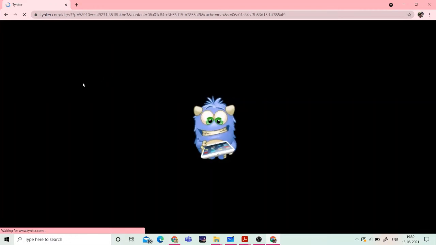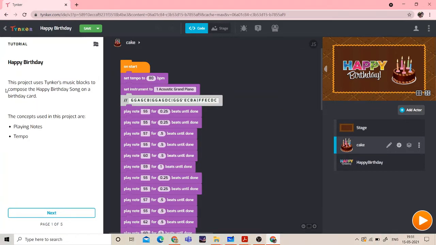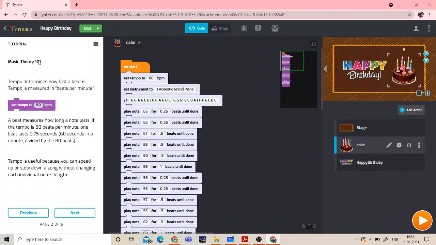We have to create a game. This project uses Tynker's music block to compose the happy birthday song on a birthday card. The concepts used in this project are playing notes and tempo. Music theory 101: tempo determines how fast a beat is. Tempo is measured in beats per minute. Tempo, this is a block.